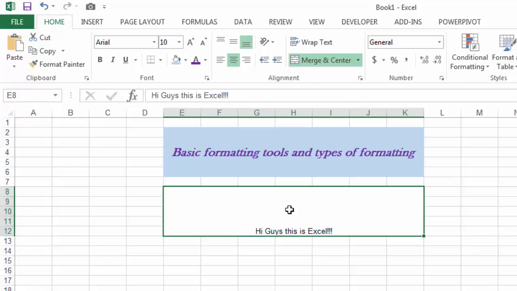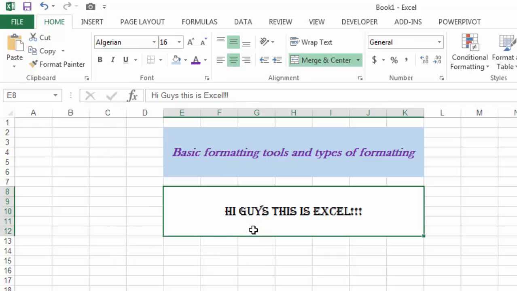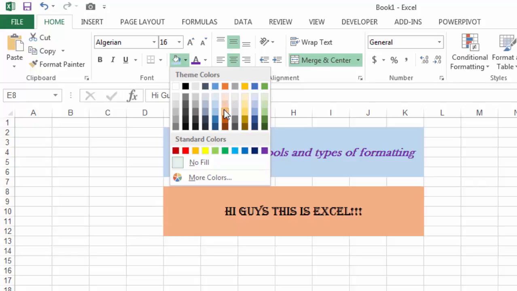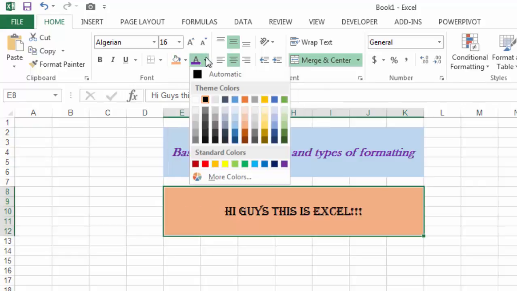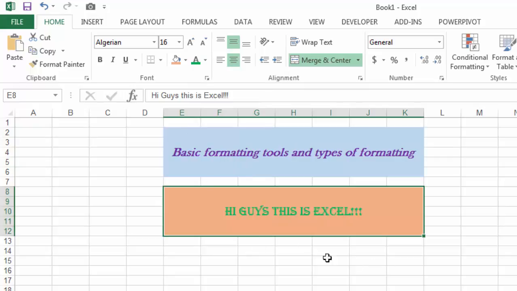Okay, so whatever you type here, it comes in as one cell. You can center this, you can increase the font size from here. You can change the font type, whichever is your favorite. My favorite is this one. Then you can change the background color from this, that's fill color. You can choose any color from here. You can also change the color of the text that you have written from this. So let's keep this one. Okay, so this is how you use merge and center.